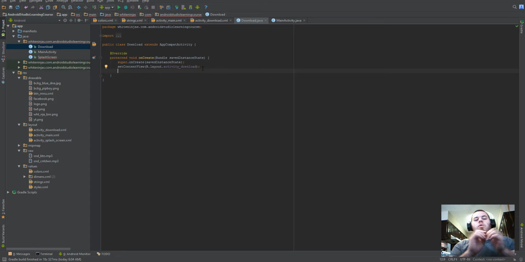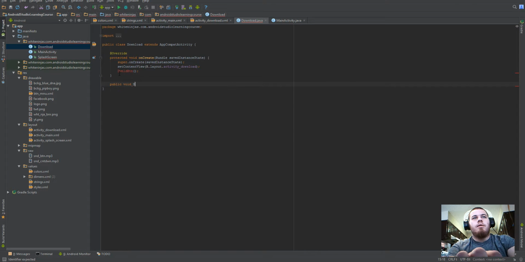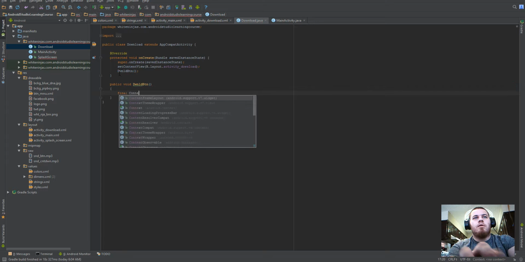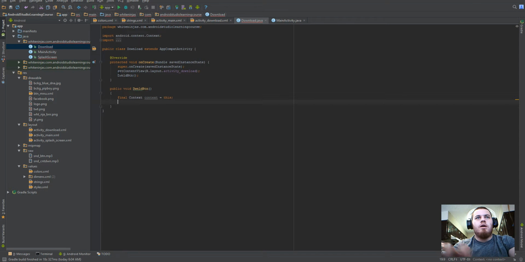So now we're going to come over here, and we can either create a very long name or just create it short. We're just going to do DWNLDBTN. Basically what we're doing is creating a reference to be able to handle a button. So now we're going to do public void download button, and we're going to call our final context equals this. Let's go ahead and put that in there.